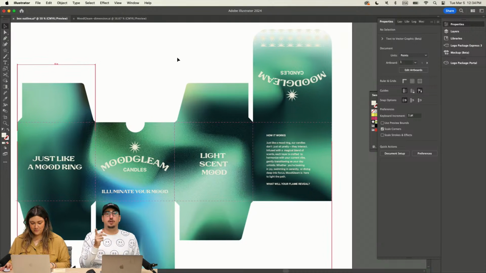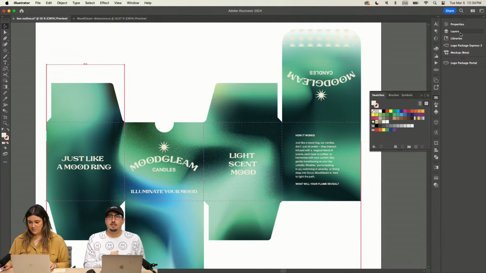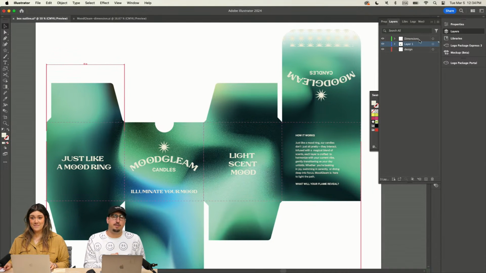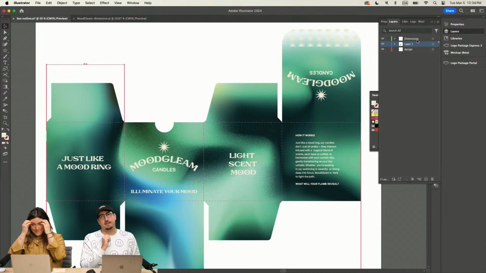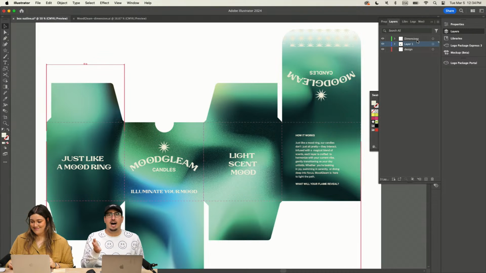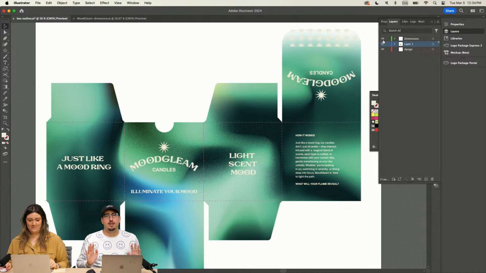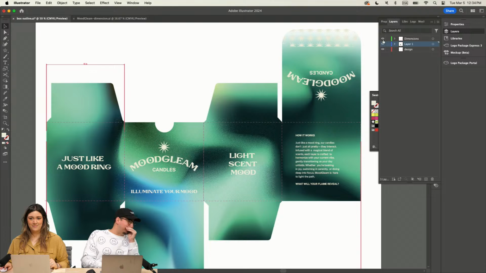And what's really cool is if you go to your layers, when you start working with the dimension tool, you don't have to worry about going over your art. It creates a layer for you and will put all of your dimensions on that layer. And so you can turn that little eye on and off. That way you're not messing with your art. Nothing is getting in the way.